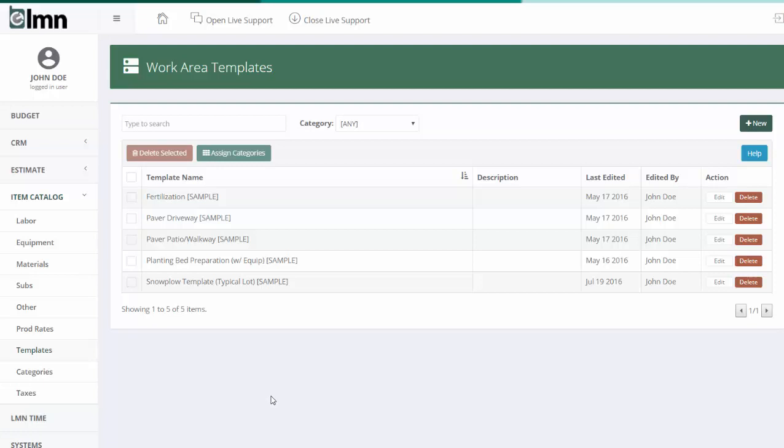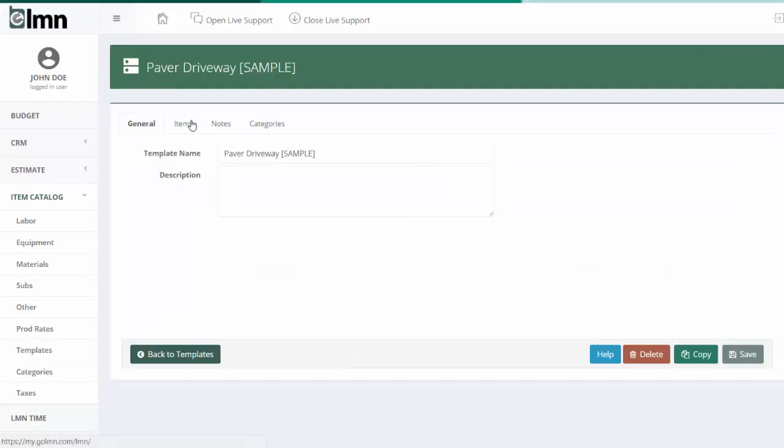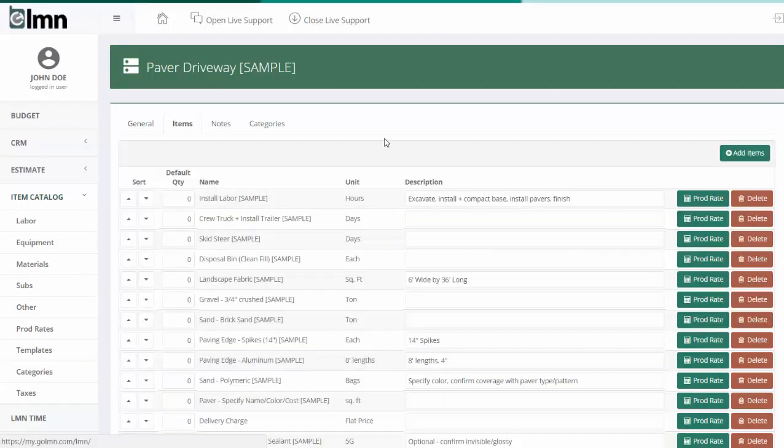Jump into your sample account and have a look at the paver driveway example. Click it to open it. Go to the items section once you're in it, and you'll see what's here is a list of all the labor, the equipment, and the materials required to estimate a driveway.